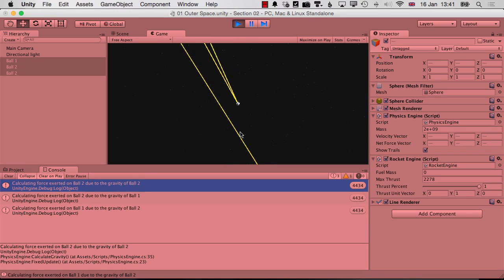And now you have n-body gravitation working. One hell of a step up on what Unity does by default. So congratulations on that, and I will see you soon.